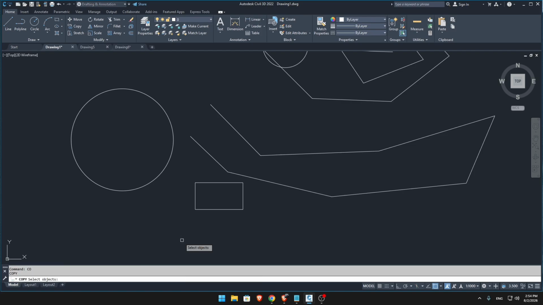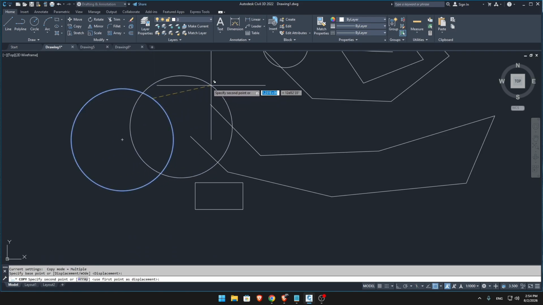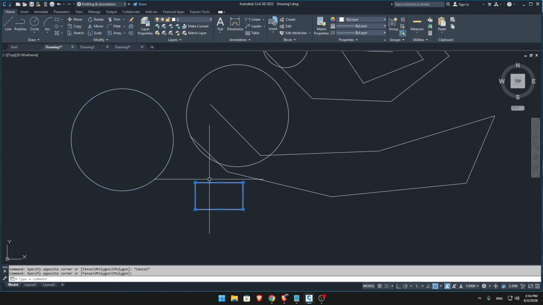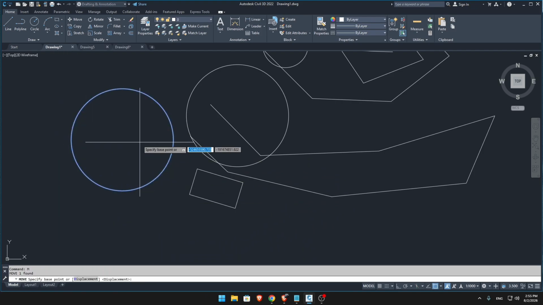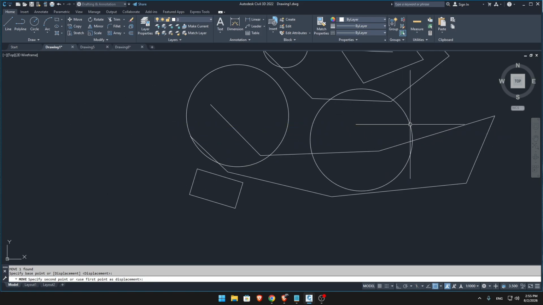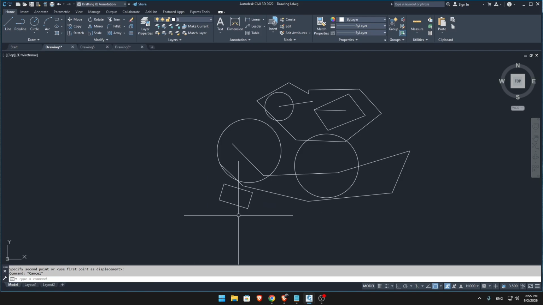You can use copy. You can just copy the objects from here. You can rotate the objects by entering RO for rotate. You can rotate it. You can also select the object and press M. That's for move, and you can move the object. So the command line is like the main command bar: anything that you type, it will direct you to that command.